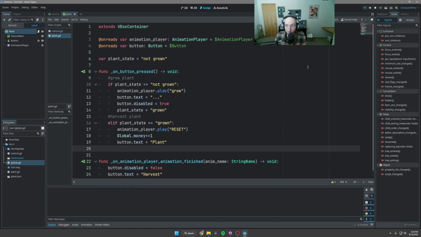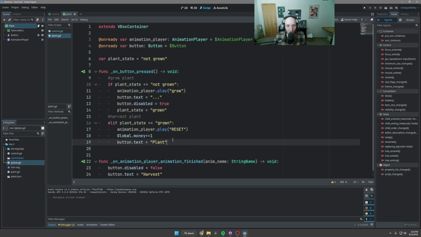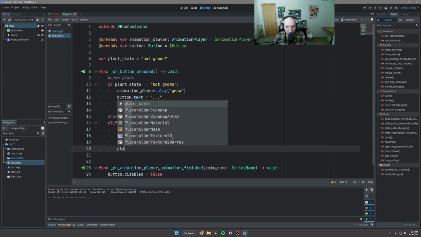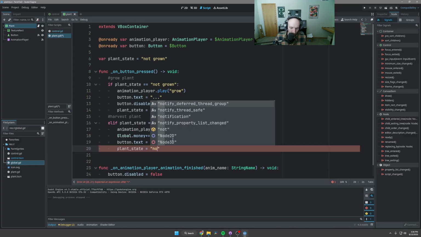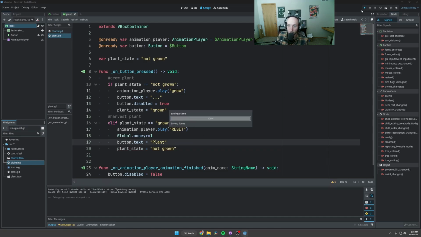Let's double check. Let's see if this works. So we plant it, it grows. As soon as it's done, it says harvest. When we click harvest, sick, it gives us money. But it didn't change the text back. Oof. Oh, and now it's definitely not working. Why is that happening? Oh, we didn't change the state back. Ah. Plant state is now equal to not grown. Test it again.